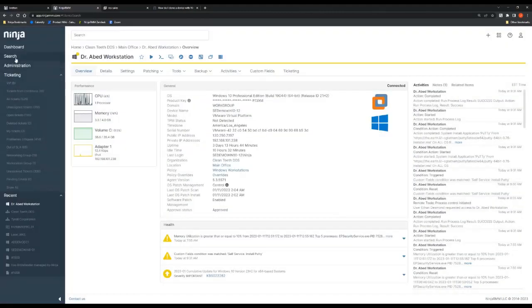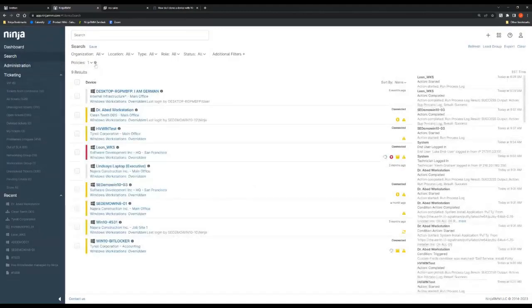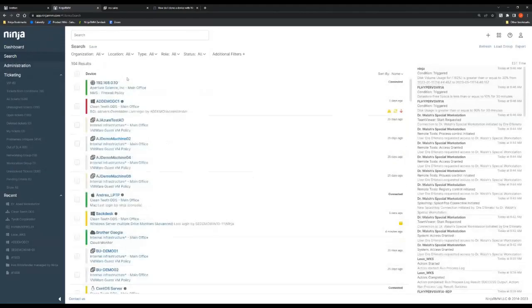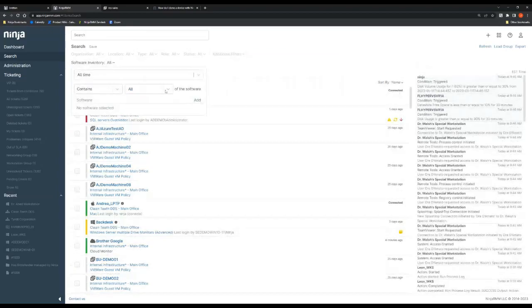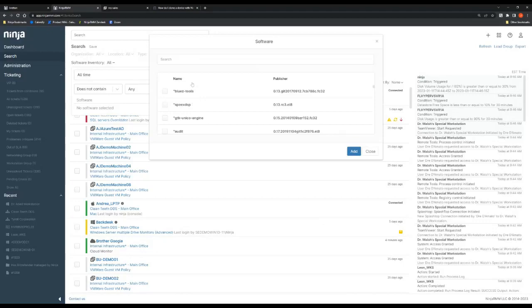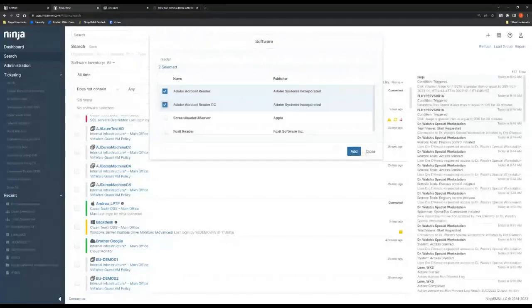You could, of course, use the search menu. We mentioned search groups earlier. If you wanted to automatically identify any machines that are missing a particular application, we could come in here to our additional filters. We could go ahead and find our software inventory filter. We might look for anybody who does not contain any version of, to keep it simple here, we'll just say Reader. So I'll find anybody who doesn't have Adobe Reader in place.